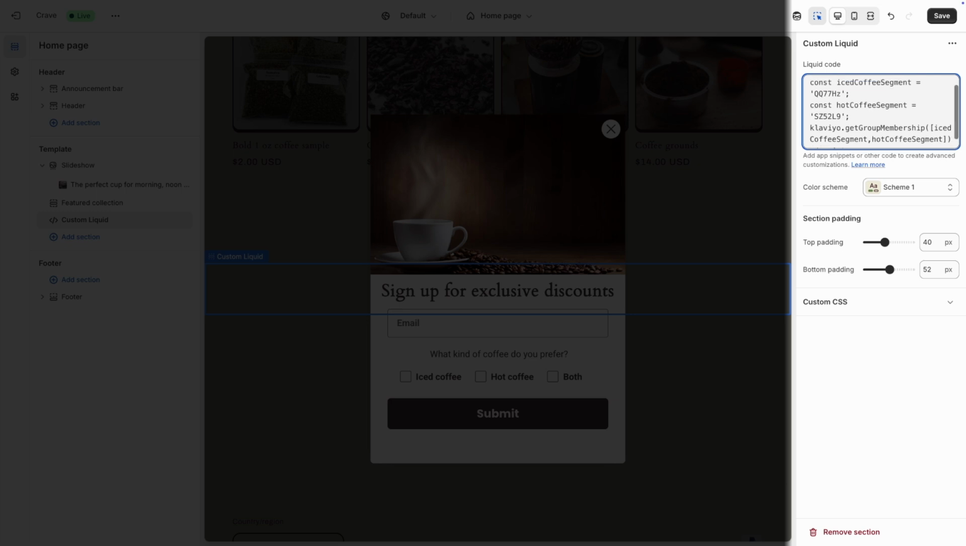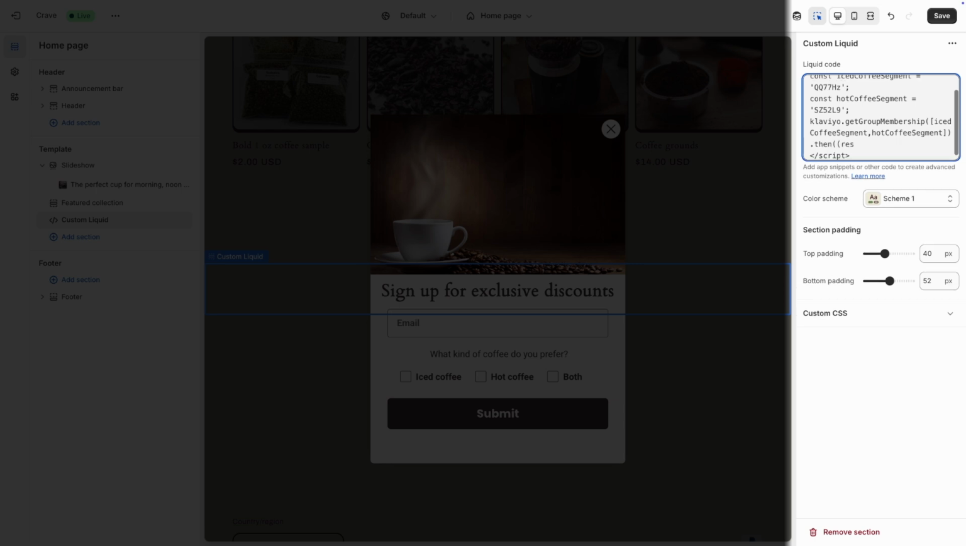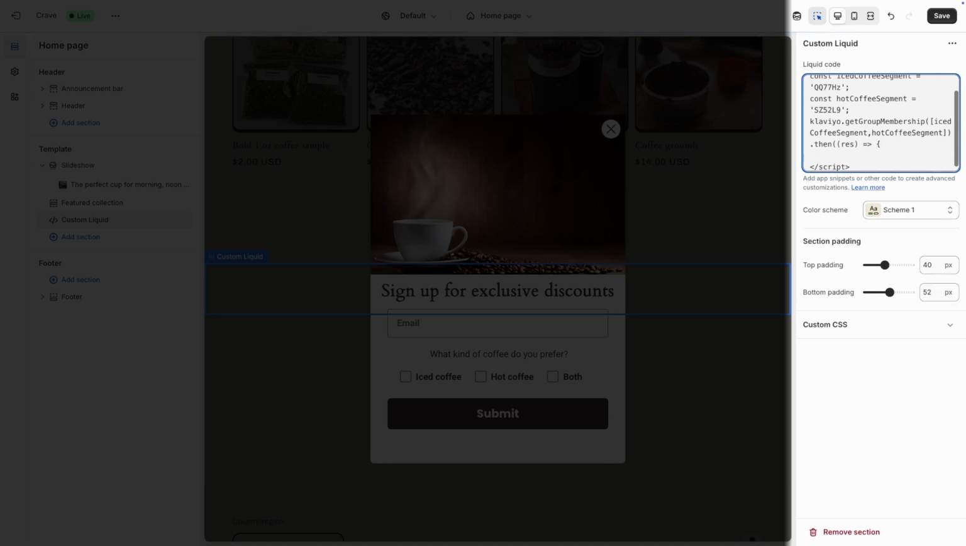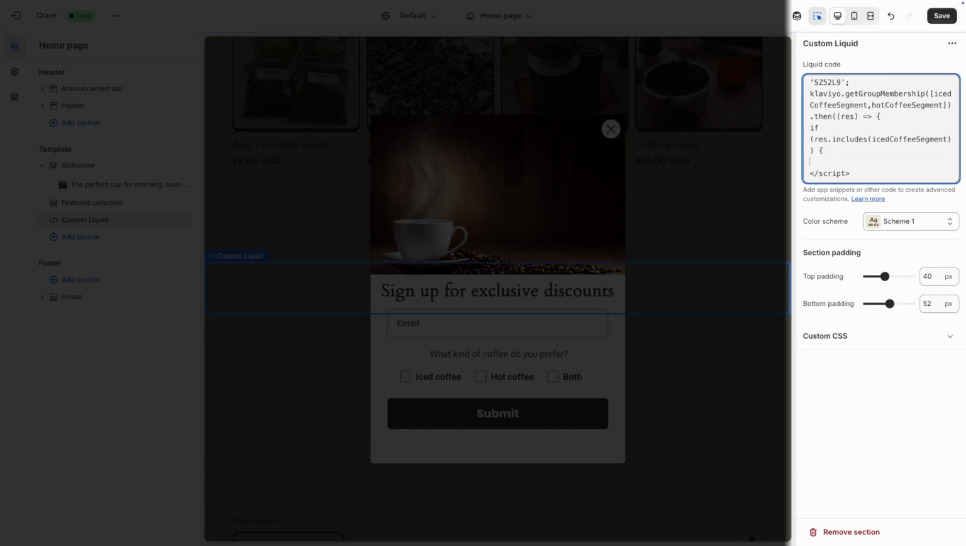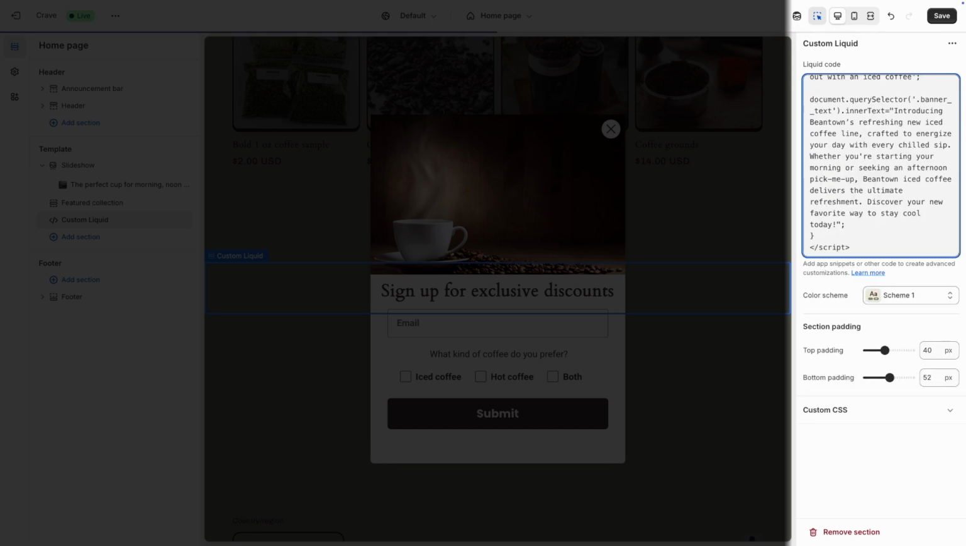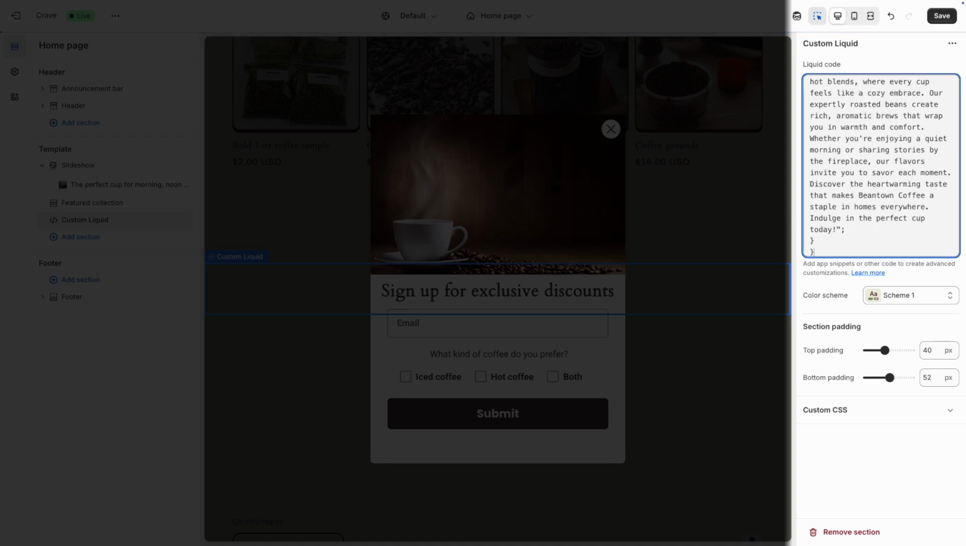Next, let's add some logic to customize site content based on group membership. In practice, you should use the segment membership data returned by the Group Membership API with a site personalization tool to control the content shown to each customer. However, in this demo video, I'll demonstrate some simple logic to give you an idea of what it may look like. If the customer is in the iced coffee segment, update the page to highlight new iced coffee specials. If they are in the hot coffee segment, highlight hot coffee products. Otherwise, if the customer is in neither segment, display the default homepage.